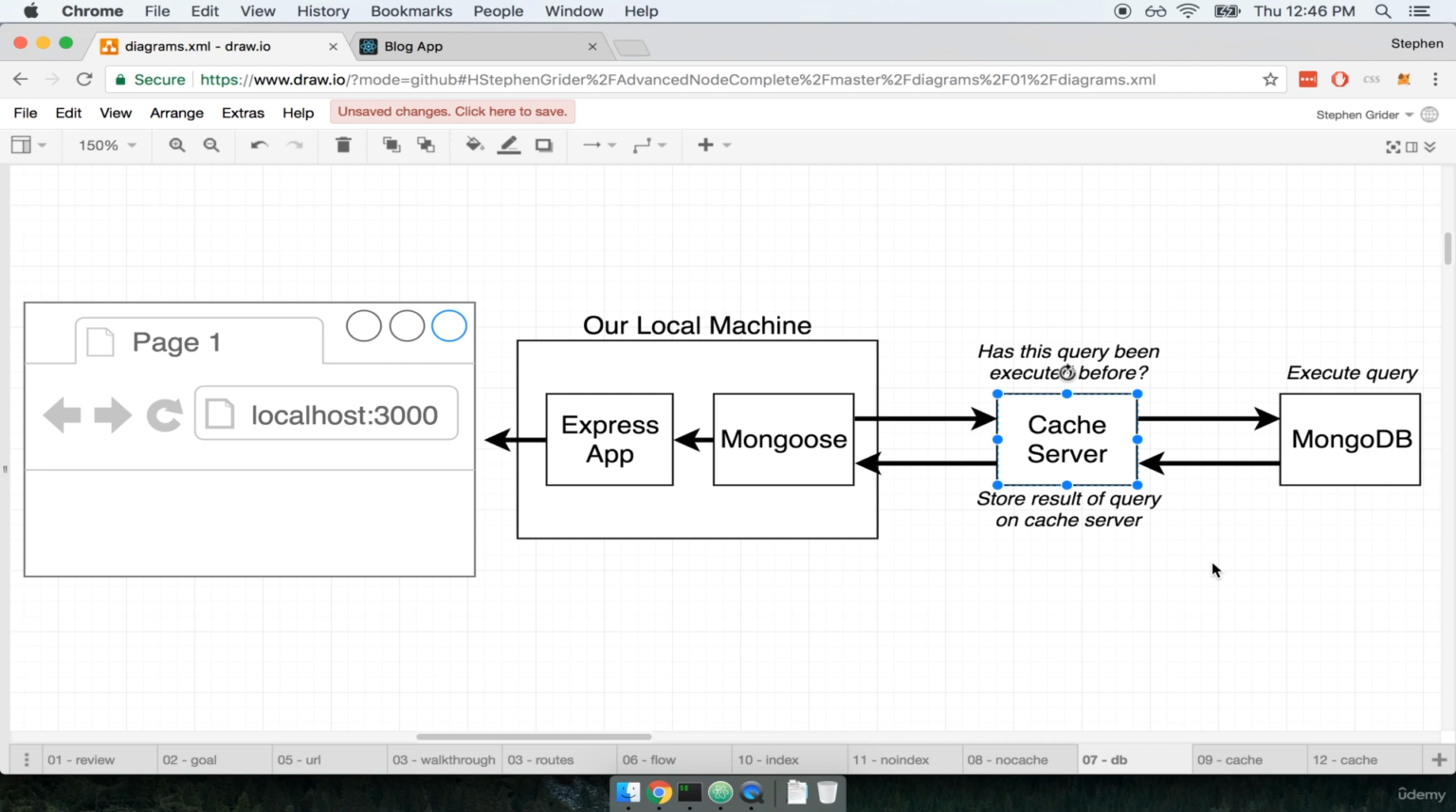The cache server is then going to store the result of that query on itself. It's going to say, okay, anytime I execute that query, I get this response. And so it's going to maintain a record between queries that are issued and responses that come back from those queries. The cache server will then take that response and send it back over to Mongoose. Mongoose will give that data to Express, and it eventually ends up inside of our application.